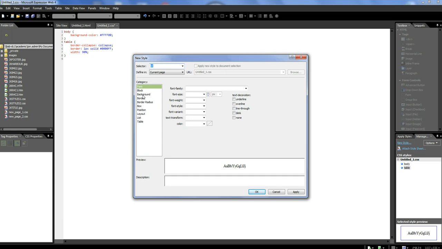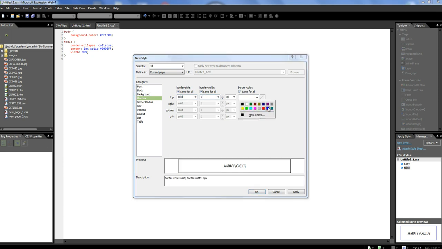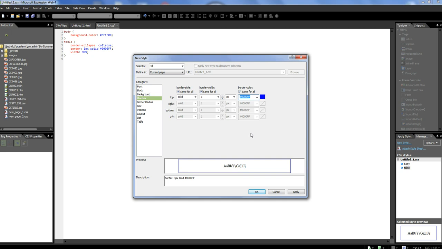So I need to go to my border. I want it to be solid still. I want it to be 1 pixel, and I would like it to be blue. I don't have to do anything else on this because the width was to do with the collapsed one, so that should do as well.